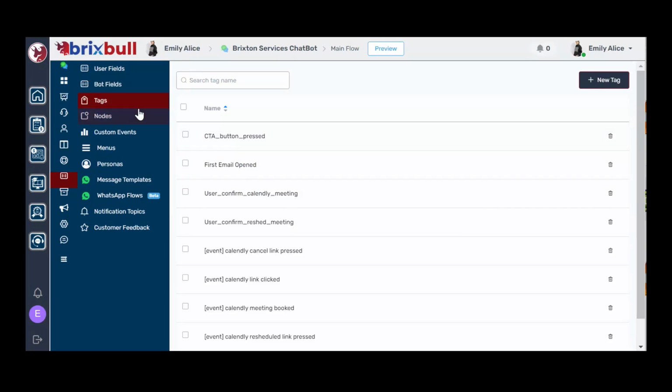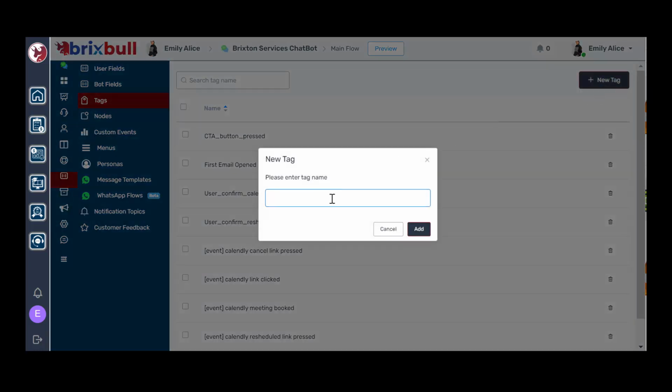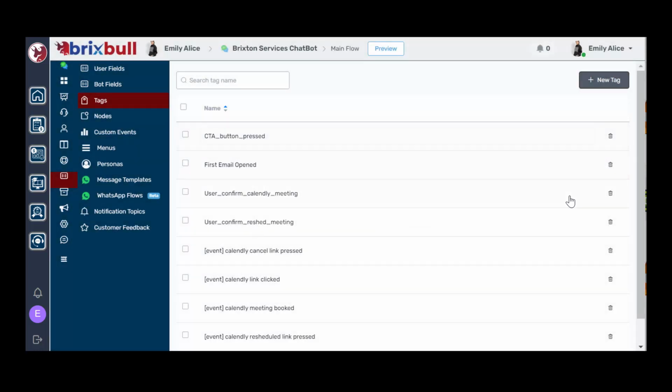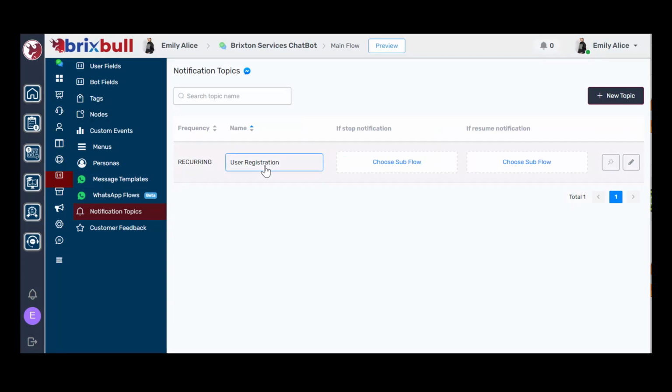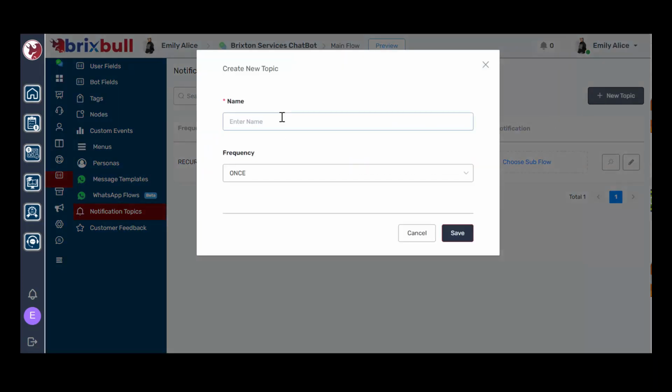If we go towards tags, you can manage your tags directly from here. You can add a new tag by just giving it the name and then press add, and it will end up in your tags overview. You will have a notifications topics where you will be able to set up a new notification, and on Messenger, you will be able to go with once daily.